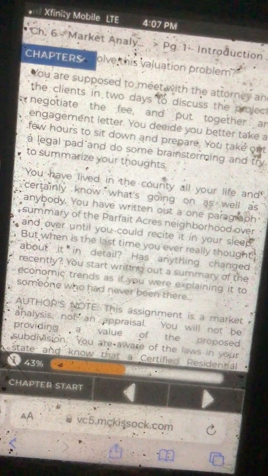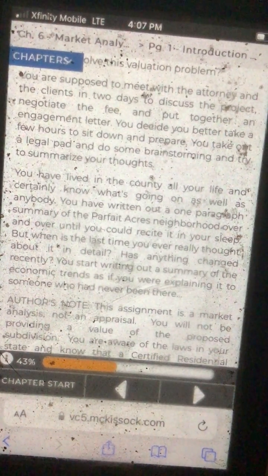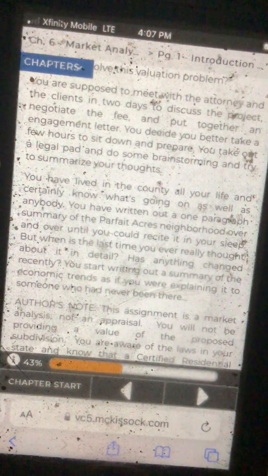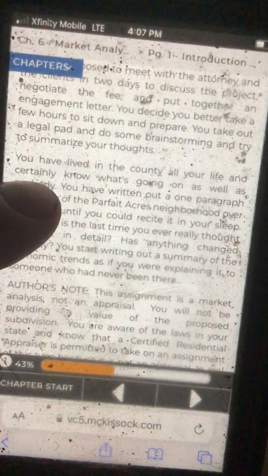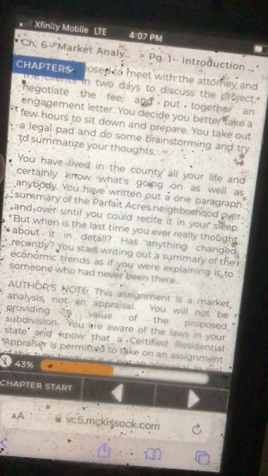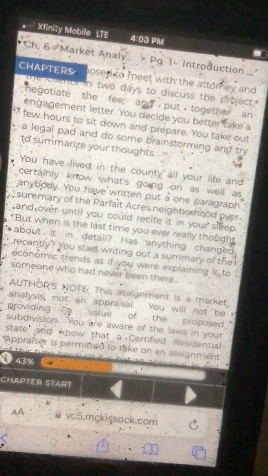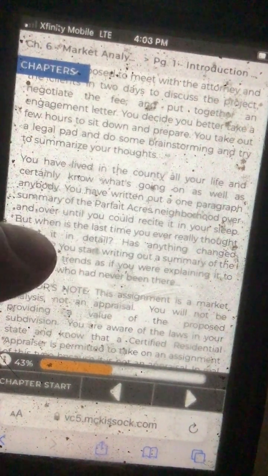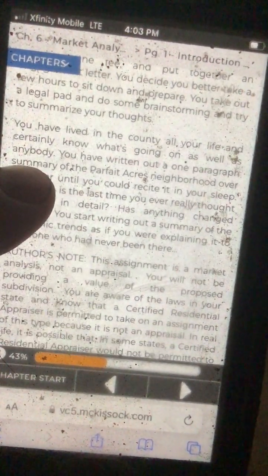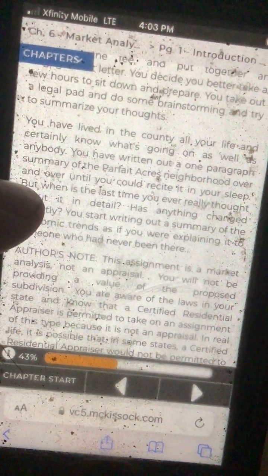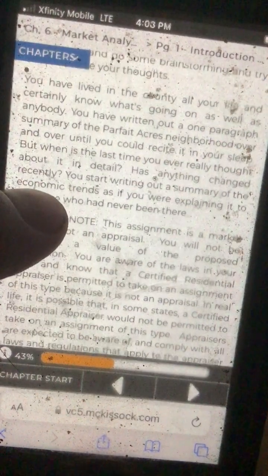You are supposed to meet with the attorney and the clients in 2 days to discuss the project, negotiate the fee, and put together an engagement letter. You decide you better take a few hours to sit down and prepare. You take out a legal pad and do some brainstorming and try to summarize your thoughts.